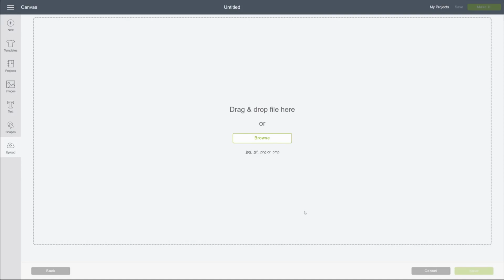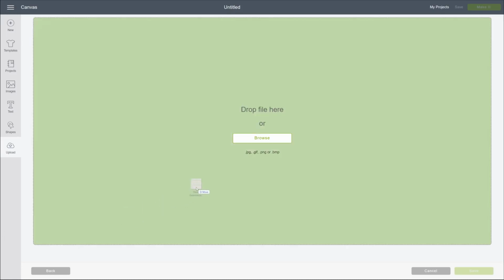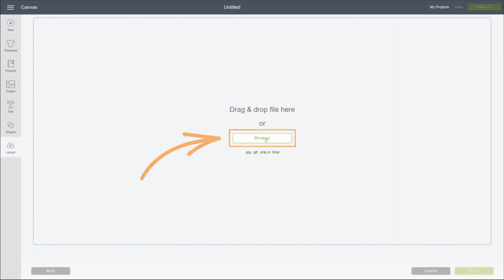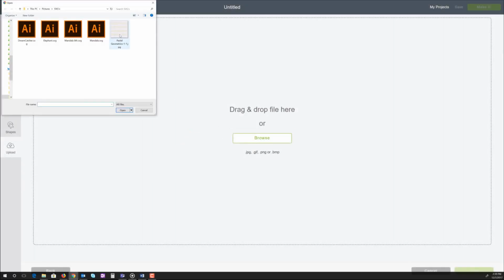Similar to uploading basic or vector images, there are two ways you can upload a pattern image to Design Space. Either drag and drop a file into the upload screen, like this, or click the Browse button, find the image on your computer, and click Open.